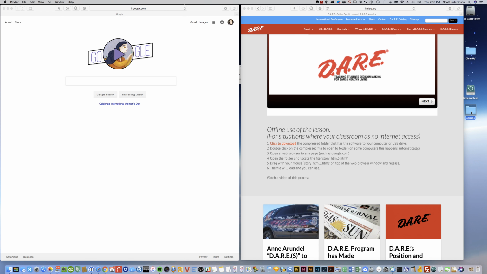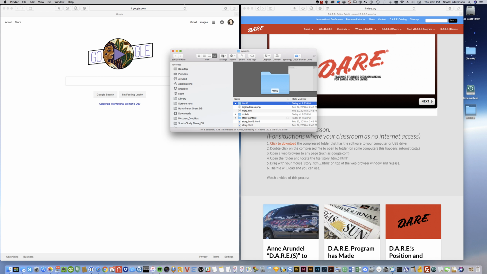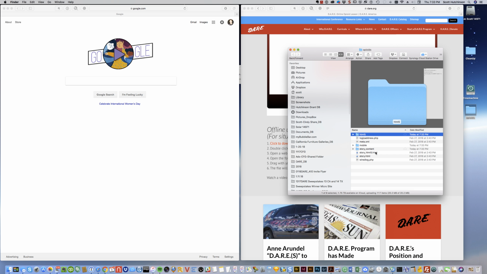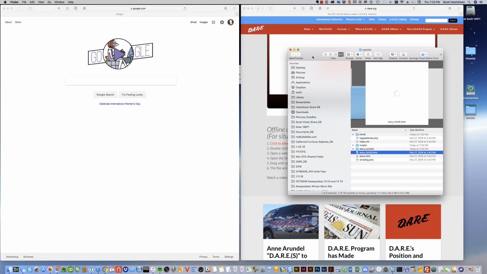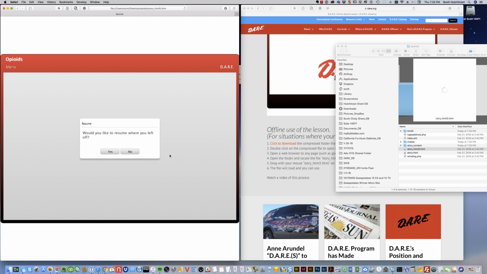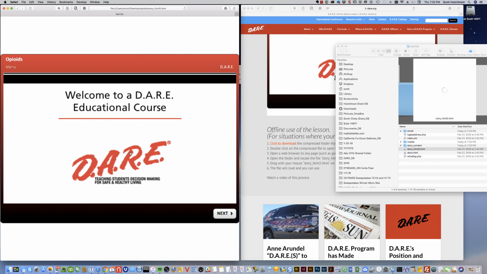And now click on that folder that you've uncompressed, and you'll see the content of it. And you click on this file that I have listed here, story_html5.html, and you simply click on it with your mouse, drag it over this open window, let go, and it'll open right up, and you can play. And that's it.